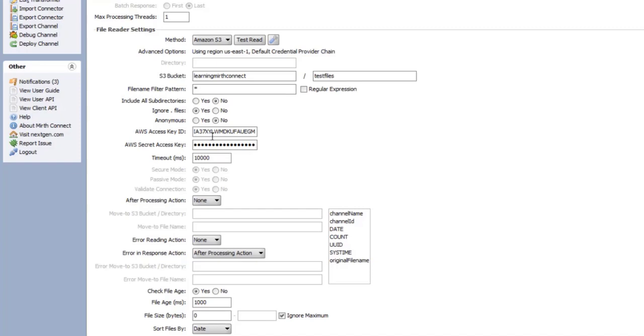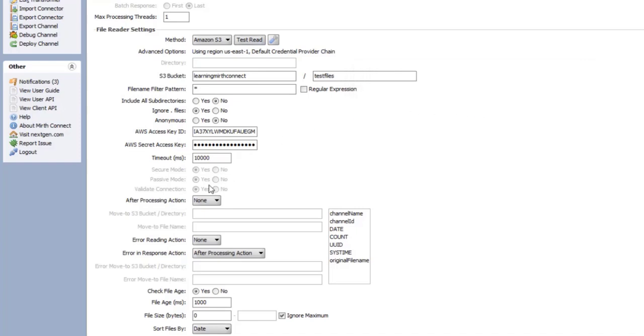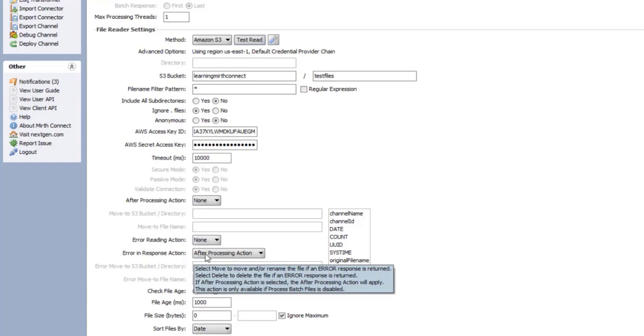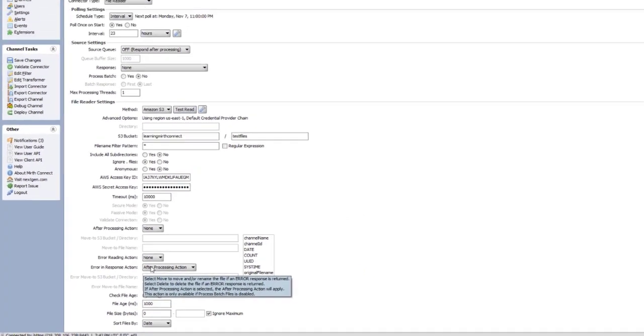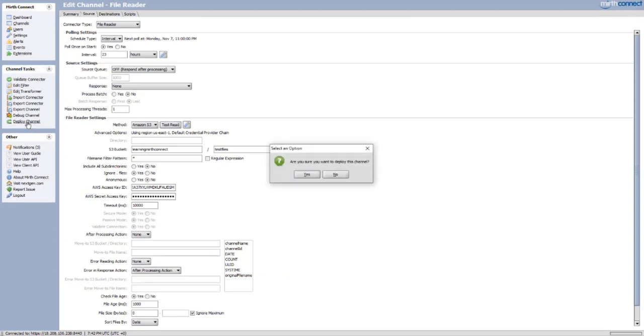So now that we have our credentials, we can click Test Read in order to see if we can connect. So I can successfully connect. Now down below, we can see that we have a few options for what to do after processing a file, after an error has occurred. We'll just go ahead and leave those as their default values, and let's go ahead and run our channel. So we'll save our changes and deploy.